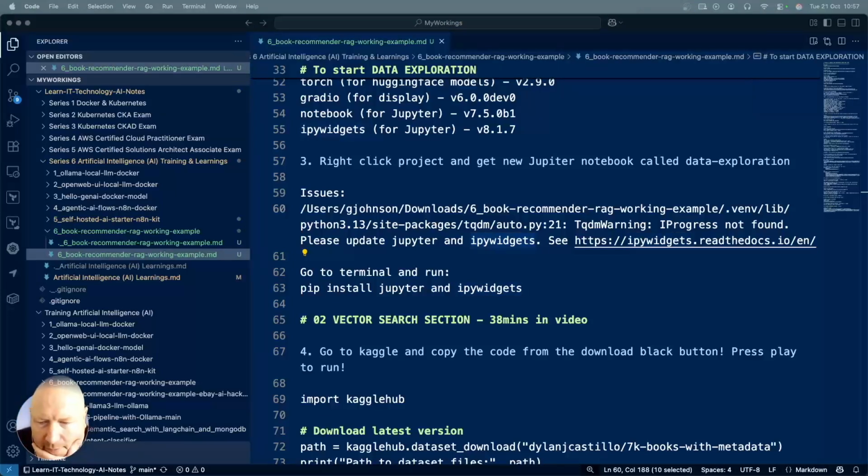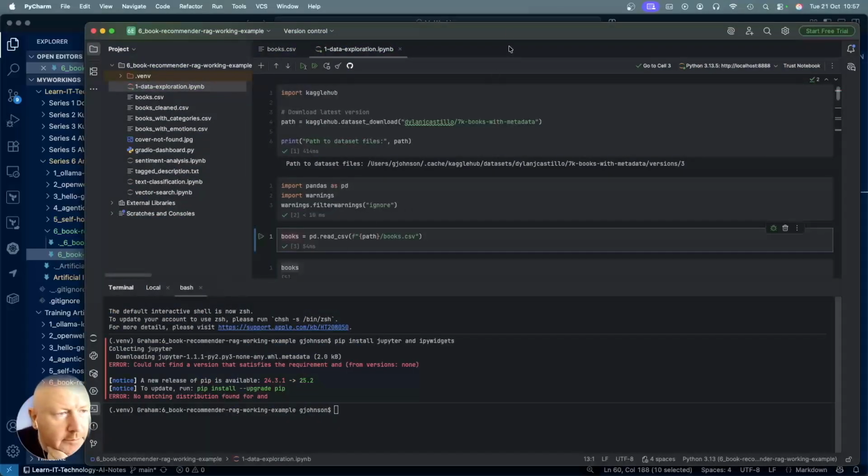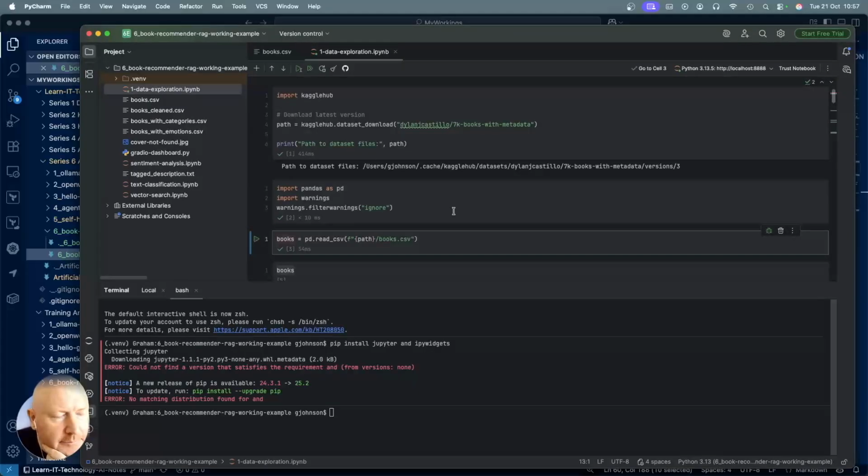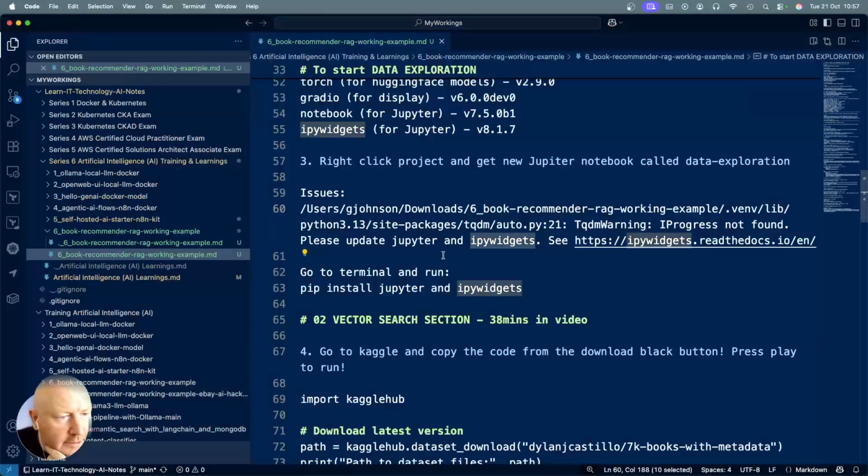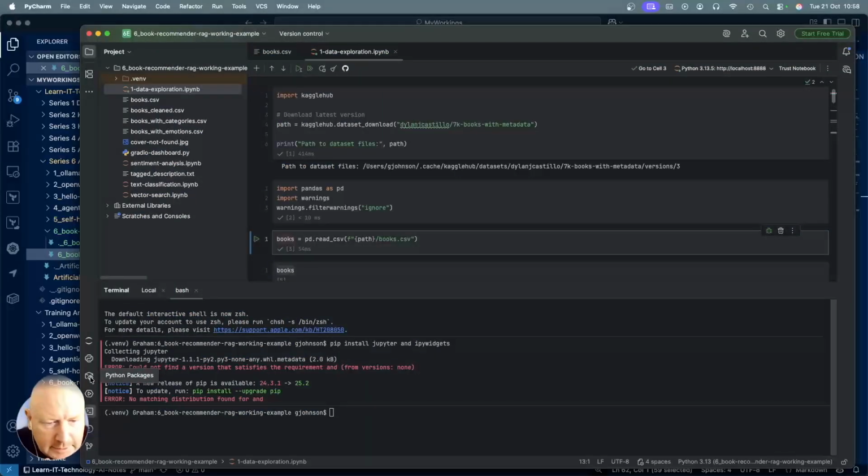Okay, so what happened there was in my PyCharm environment, I got this nasty error. Basically, it said my Jupyter and IPY widgets, iProgress was not found. All I had to do was go to terminal and run this command, and it resolved the issue. If you don't know where your terminal is, there's your Python packages, and your terminal is here. I always use bash here, so just make sure it's set to bash, and it'll work.